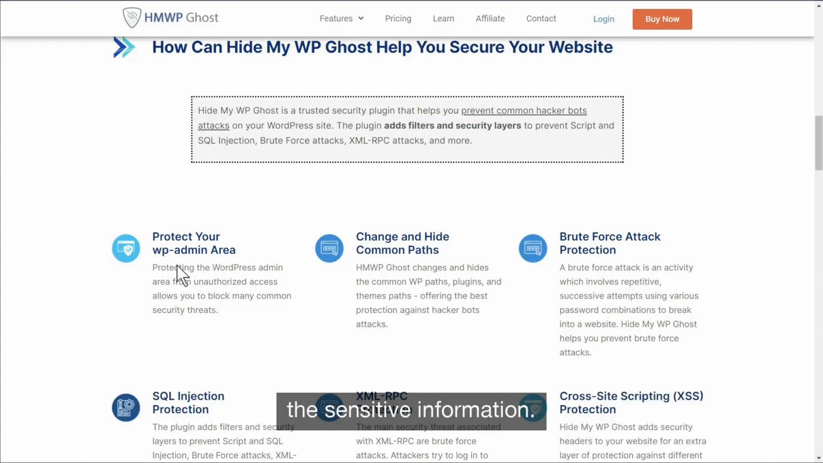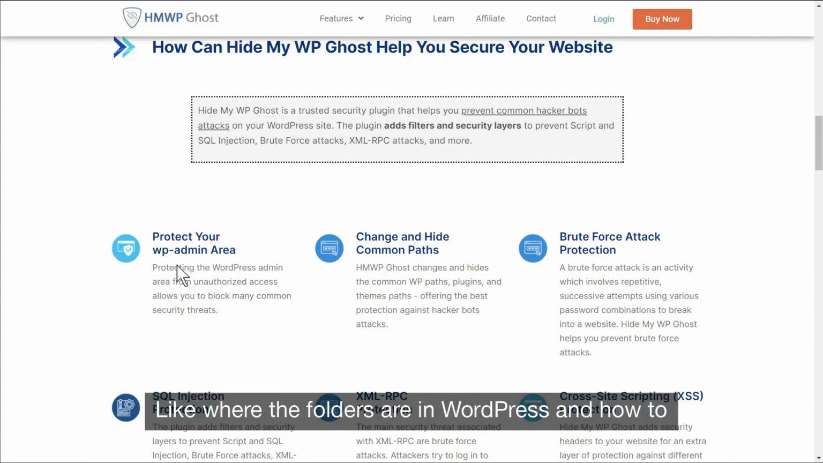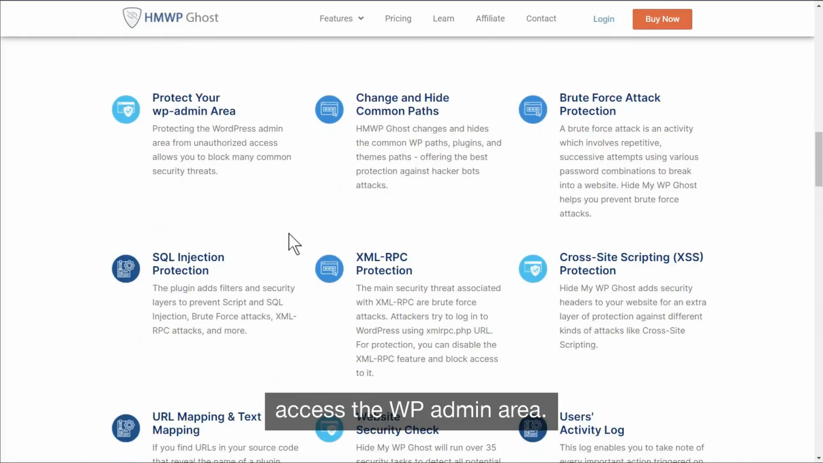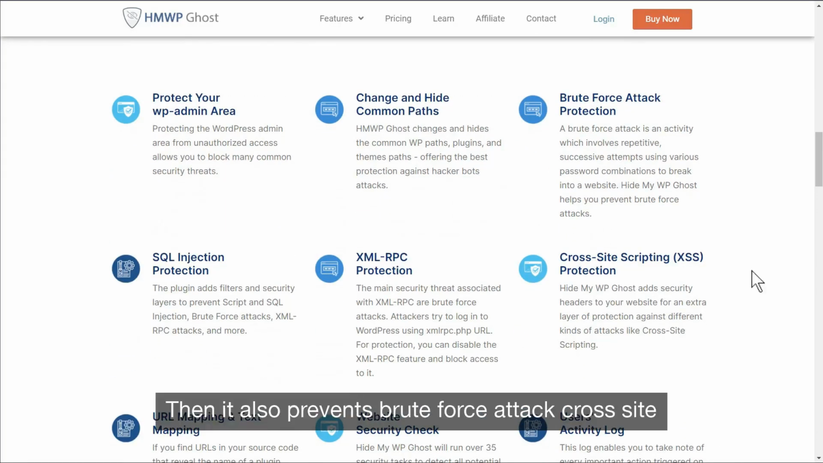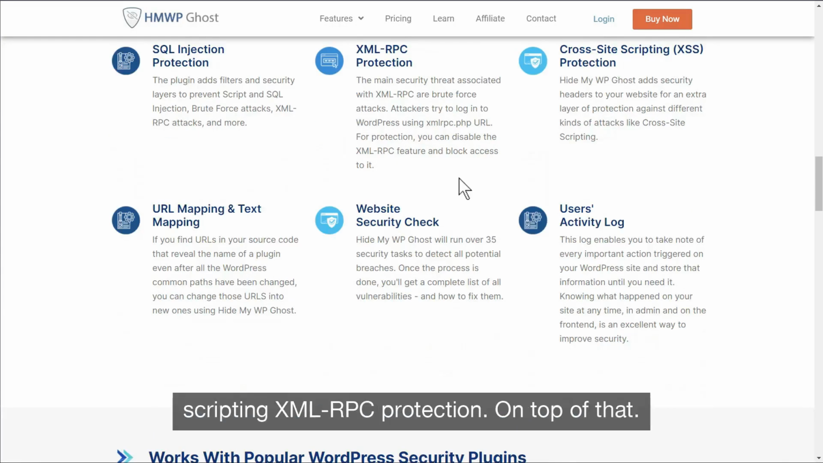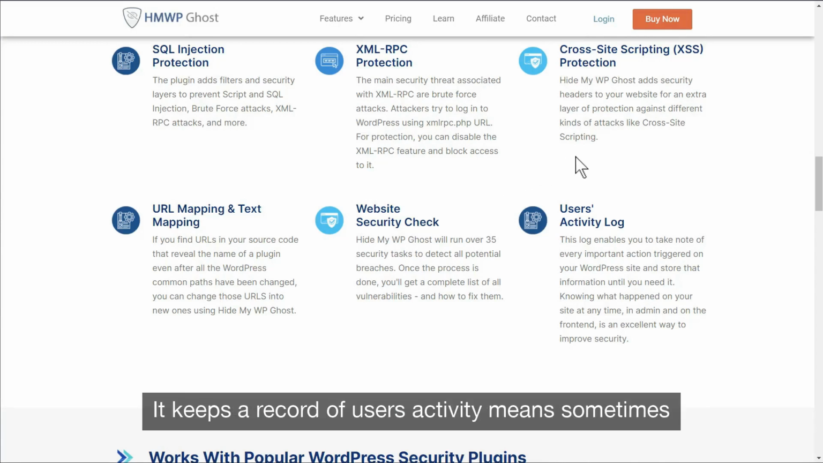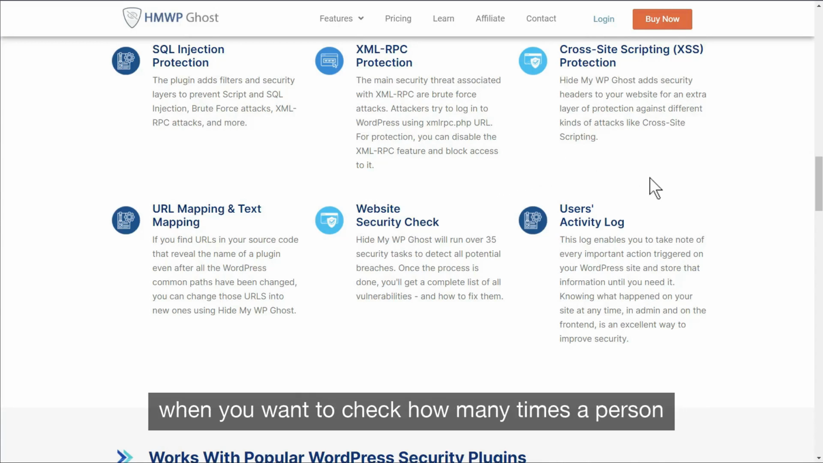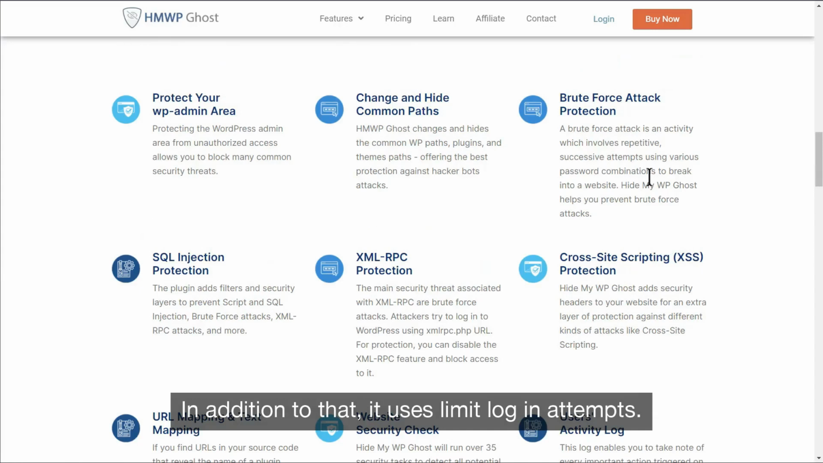It hides all the sensitive information, like where the folders are in WordPress and how to access the WP admin area. Then it also prevents brute force attacks, cross-site scripting, and XML-RPC exploits. On top of that, it keeps a record of user activity, meaning sometimes when you want to check how many times a person tried to log in with some random password. In addition to that, it uses limit login attempts.